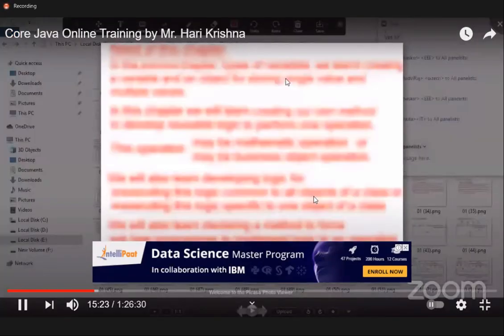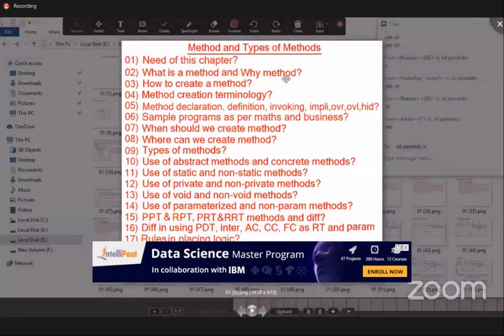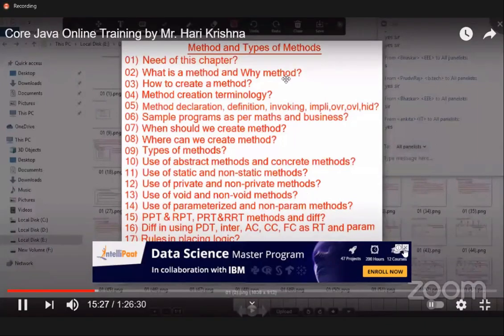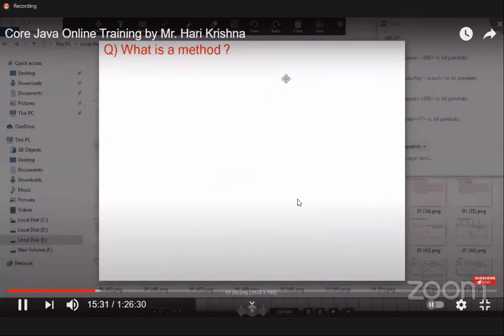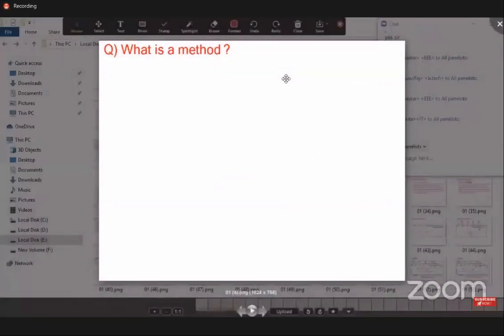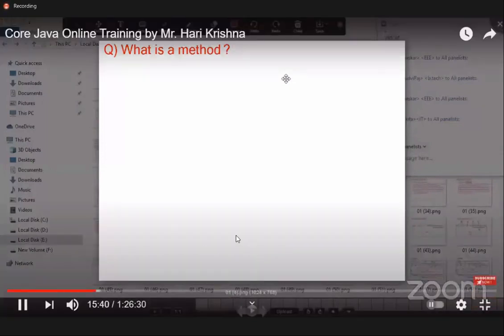So this is the syllabus we have to learn. These are the complete points of the syllabus we need to learn. So first point, what is a method? Can you hear the voice? What is a method? A method is a sequence of statements, a sequence of statements placed as one block.